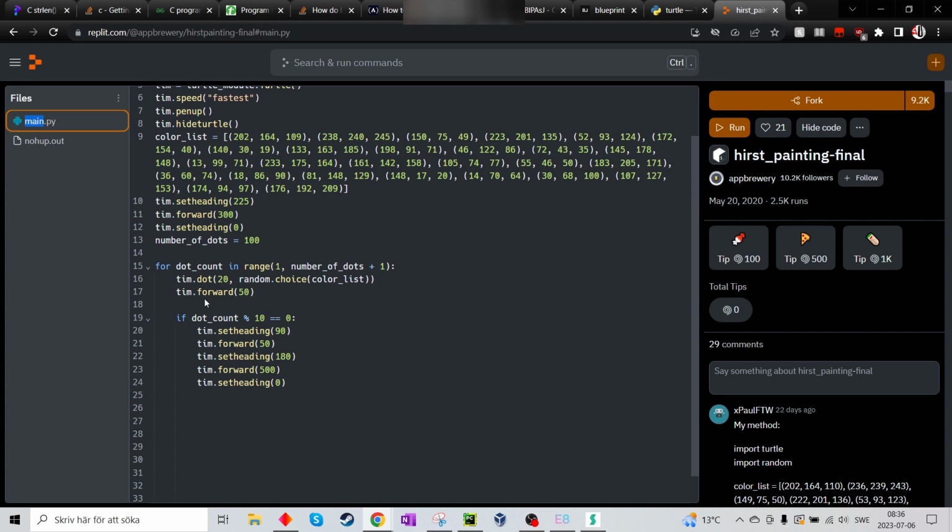So her way of coding was for each dot, so it's 100 dots. So she does it for every dot. So Tim dot, and she makes a random color for each dot, which I didn't know you can do this way, which is very clever. And then he moves over 50 paces. So if dot count mod 10 equals 0, so every 10 dots, he moves up again to the side, just like mine did. She does it this way, which I don't like that much. I don't like the look of this that much, but it works exactly the same way. Works perfectly fine.